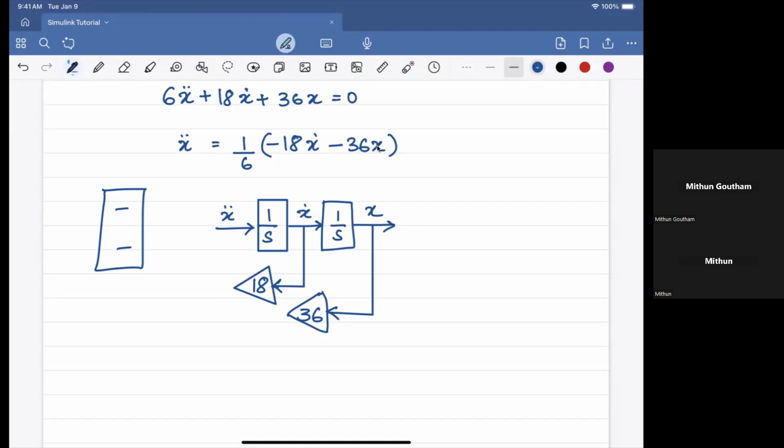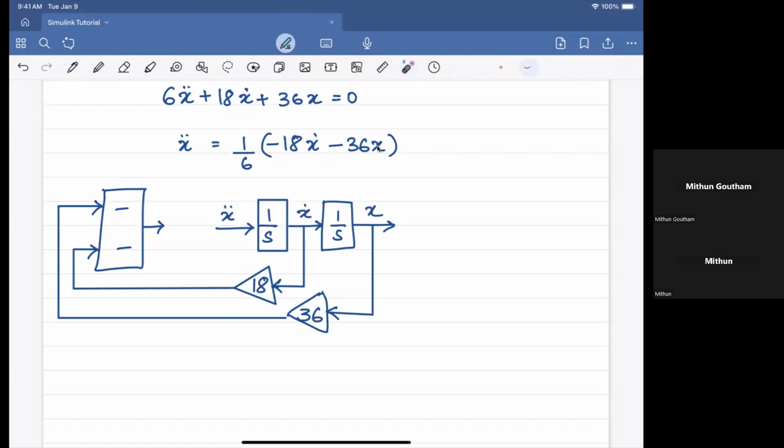And so now we have this coming in and that coming in. So now the signal that comes out of this is basically minus of whatever was the signal, which is 36x, minus whatever is this signal, which is 18 times x dot. So at this point, we have created this signal.